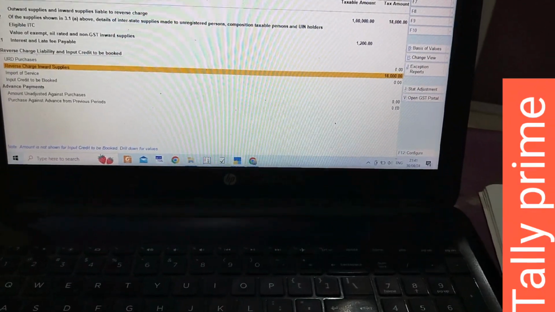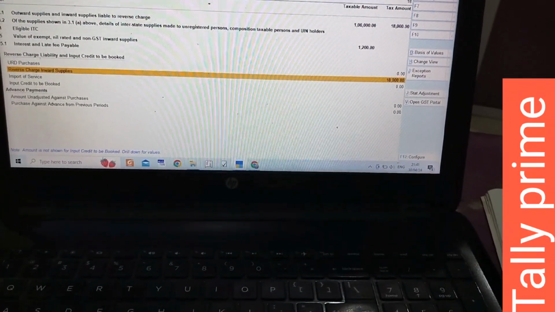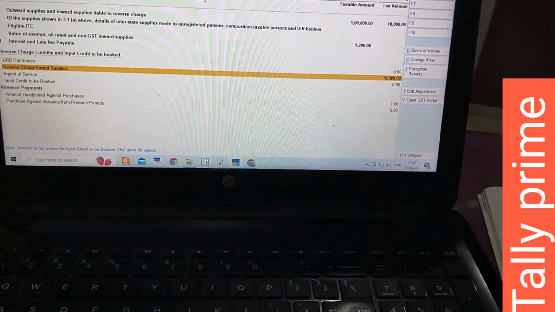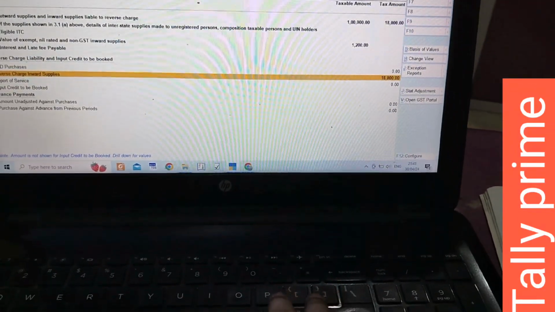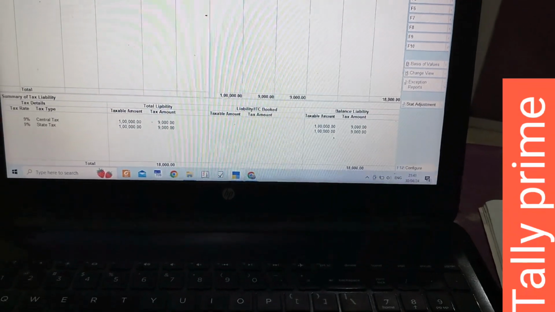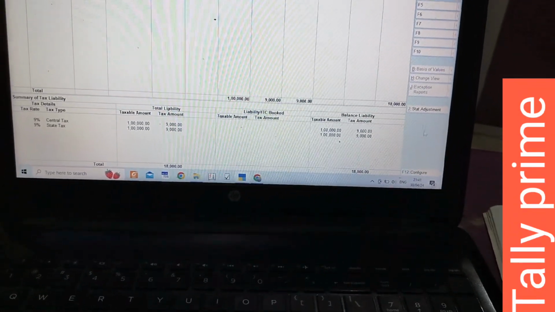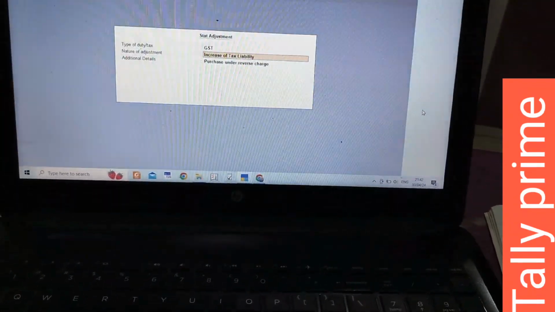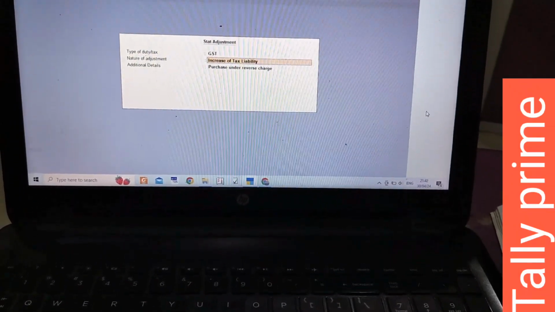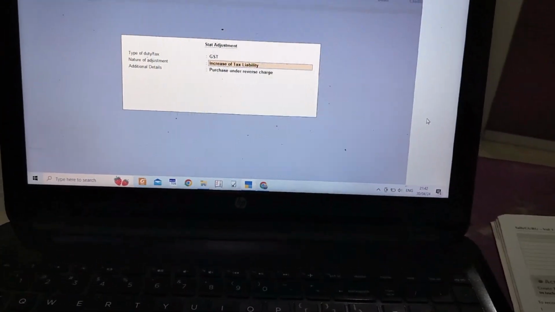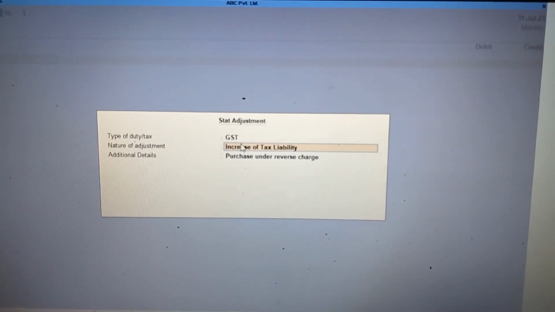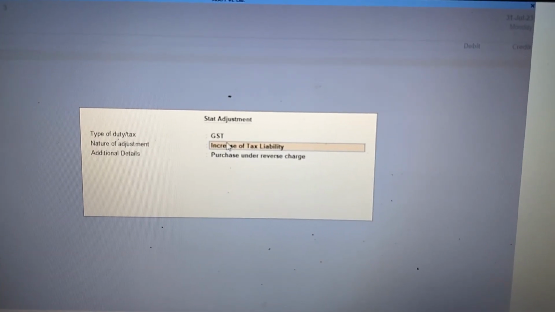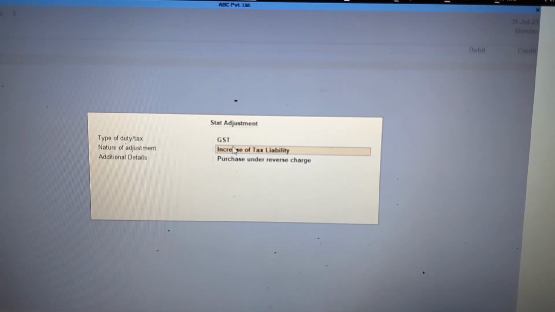Then the first step: we will go to statutory reports, GST report, and then reverse charge inward supplies. You have to click, then go to stat adjustment. These are very relevant features, friends. Very few people know about them, so you can note them down somewhere. Then we have to select type of duty as GST, and then increase of tax liability. Then we have to accept the same.